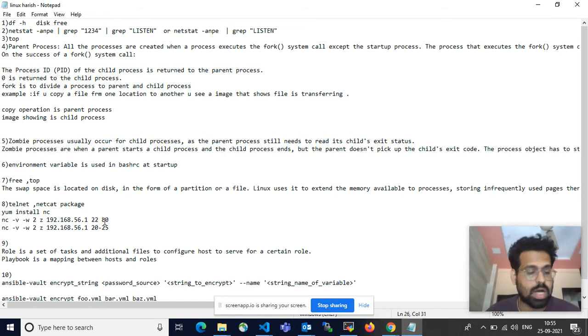Some questions on Ansible. What is the difference between a role and a playbook in Ansible? So you know what is a role and what is a playbook. A playbook is doing a mapping between hosts and the roles. A role is specific to a specific operation, and you have certain plays written inside that. And playbooks are nothing but the mapping of hosts and the roles.